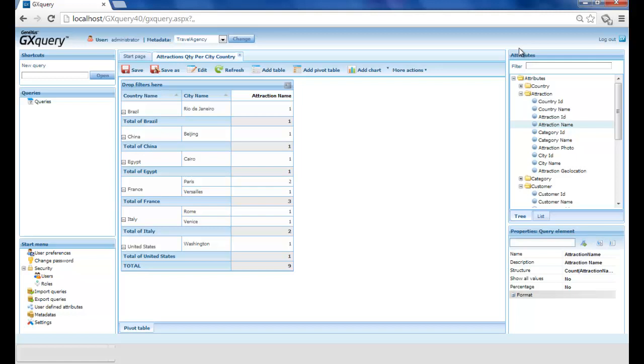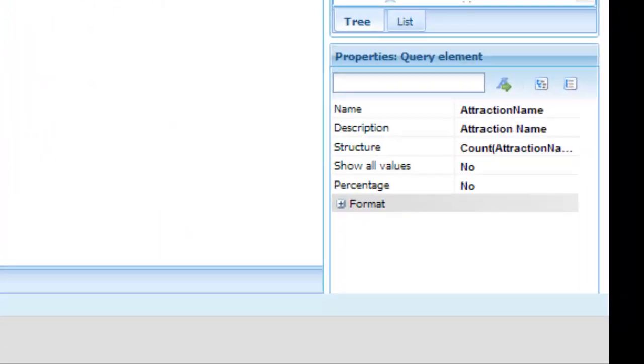Let's analyze the results on this table. First, let's change the description of the attraction name column to Attractions Quantity, since the query shows the number of attractions per city. When an attribute is dragged over any area, it's considered a query element. Therefore, to modify the description, let's go to the Properties panel of the query element selected, and then edit the description property.